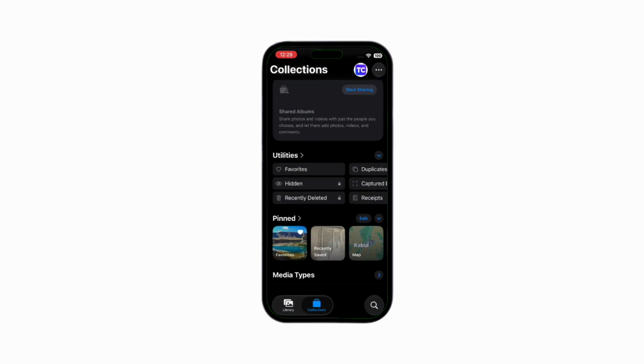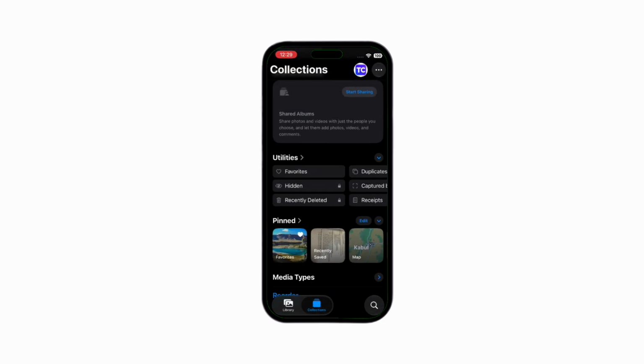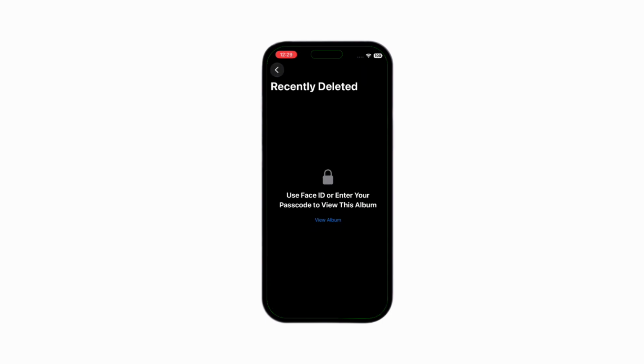Open the Photos app, tap Collections, scroll down until you find Utilities, then tap Recently Deleted. If your photo was deleted within the last 30 days, it should still be there.